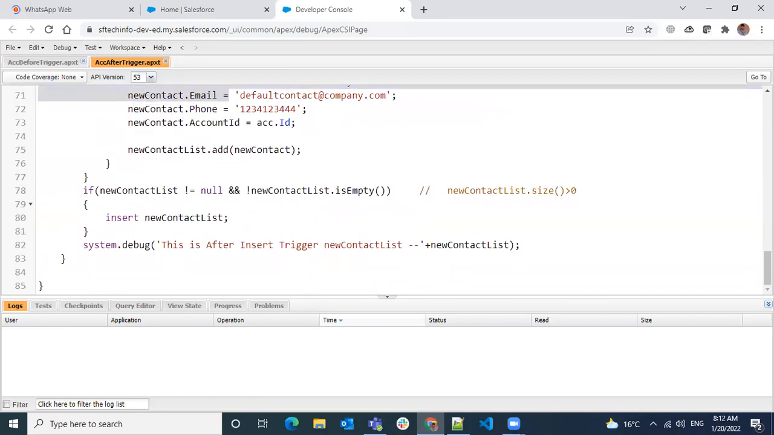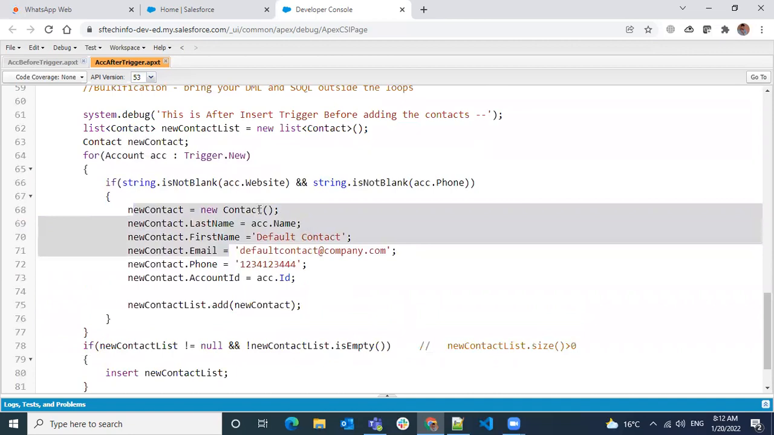So here, if you look at the logic over here, what we have done. Here we are explaining about bulkification as well. When there is an account that's newly coming, and we have a website and phone which are not blank, that is, when we have both phone and website, I would like to create a new contact for the account.